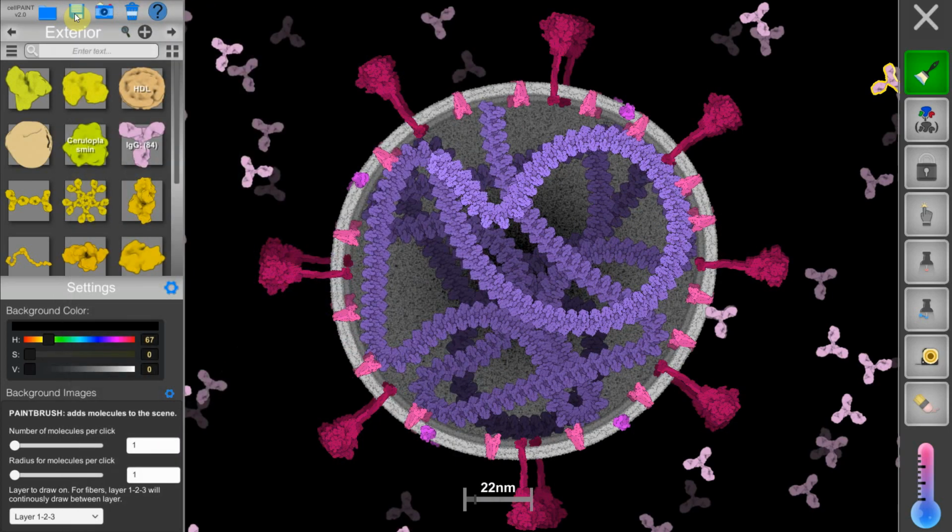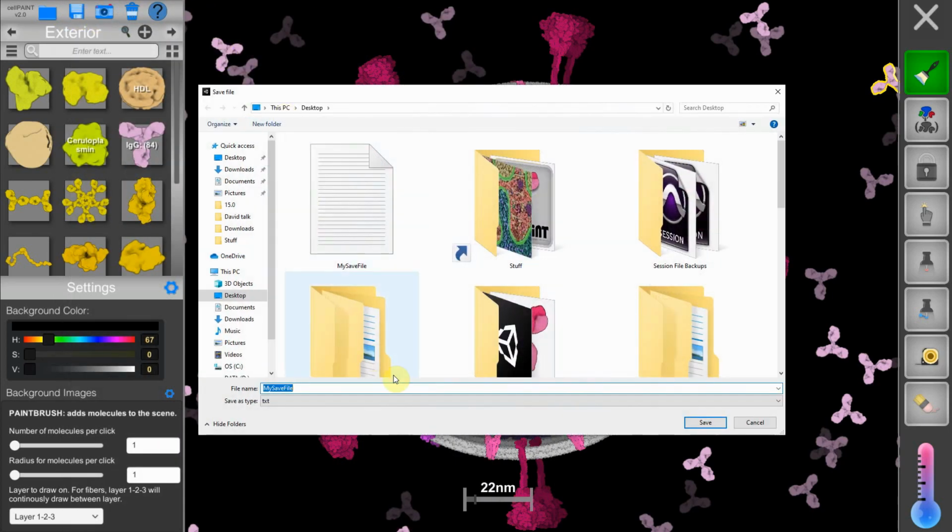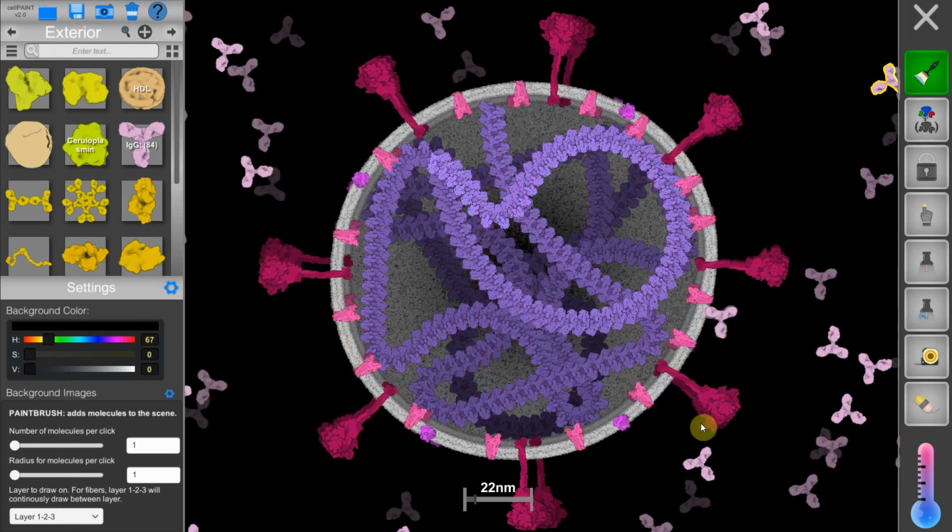To save the actual file where you can load it in and still manipulate the proteins, click on the disk icon. You will get another pop-up for a file browser, and you can name your file and save it.